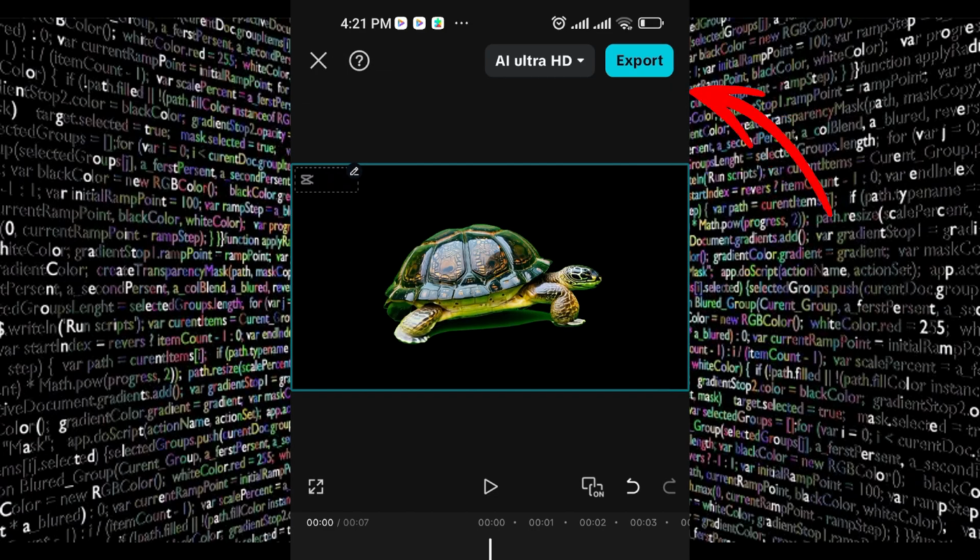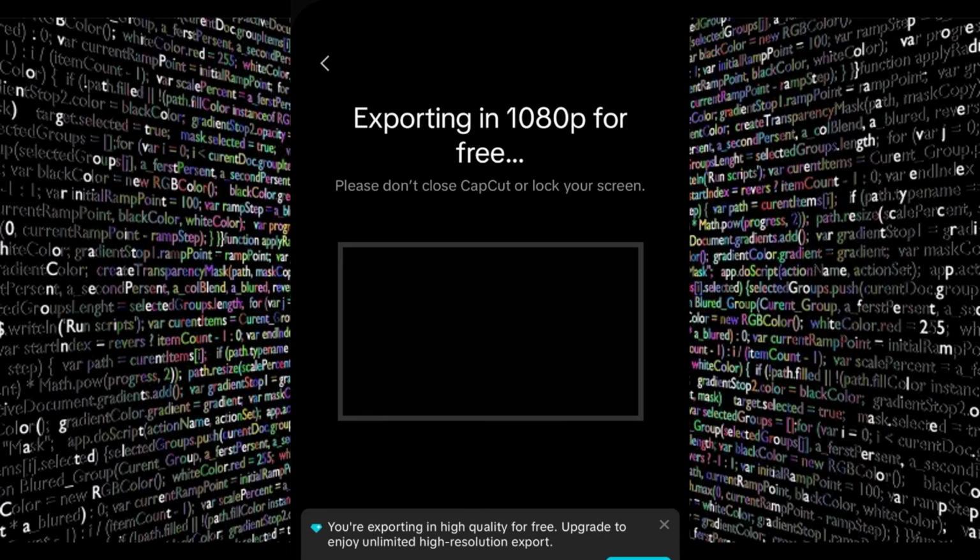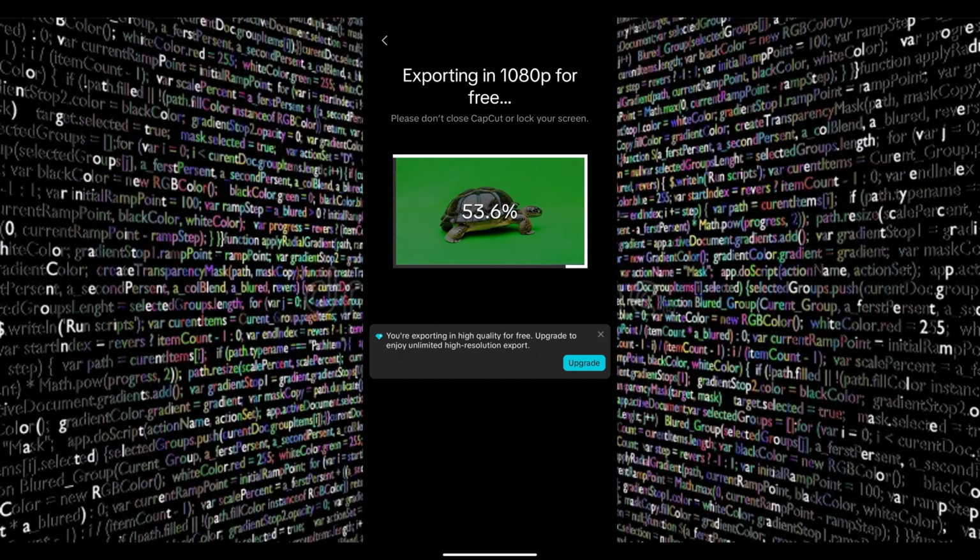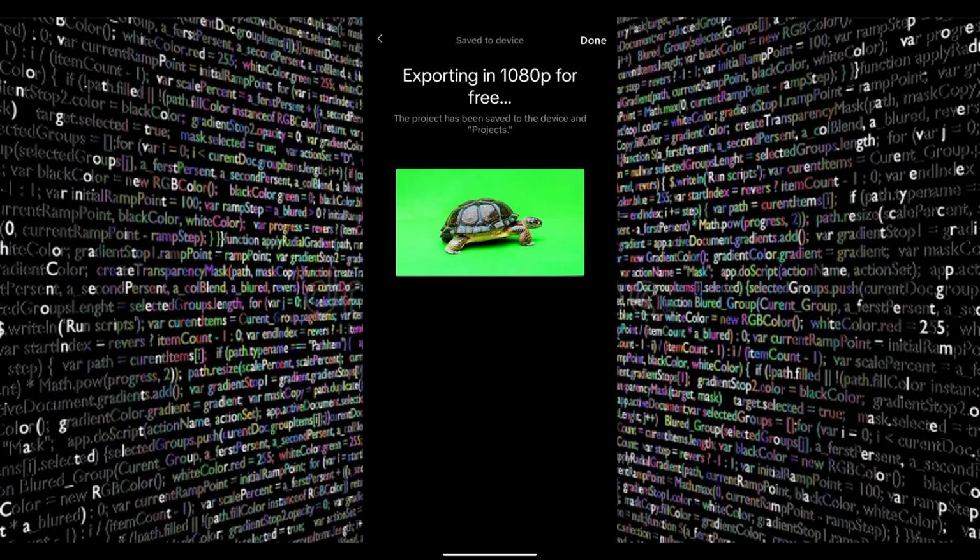If you're happy, tap the export arrow icon in the top right corner to save your video. This way, you've successfully removed the background in the CapCut mobile app.